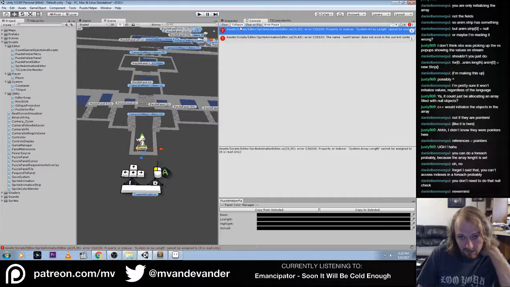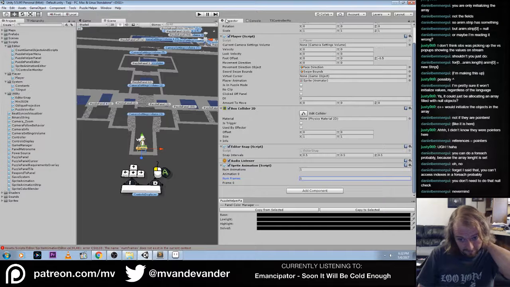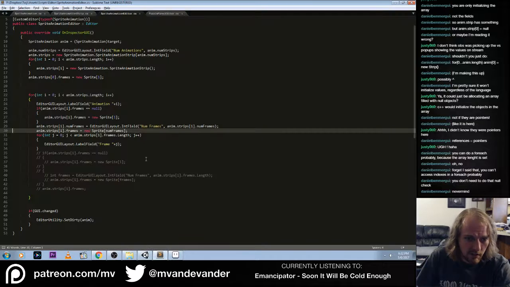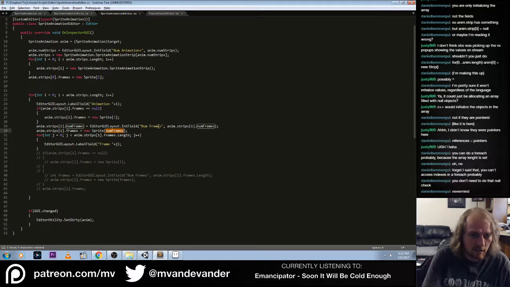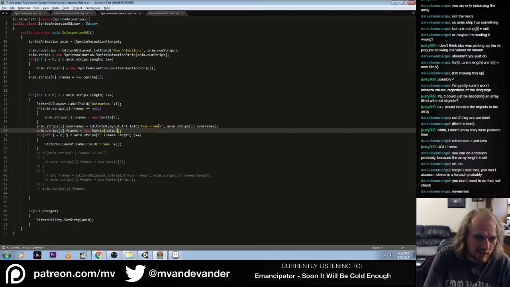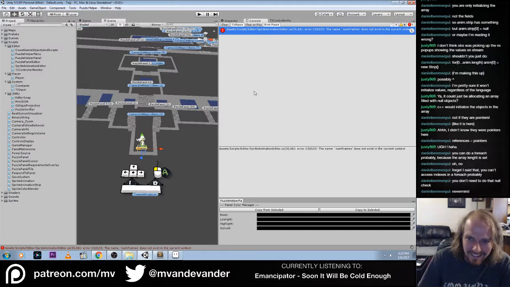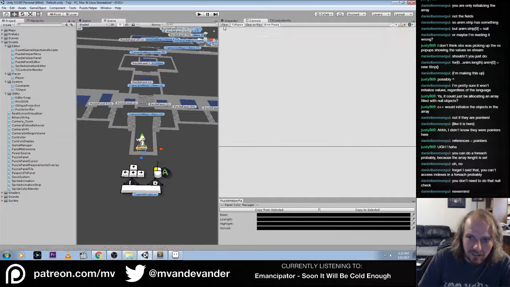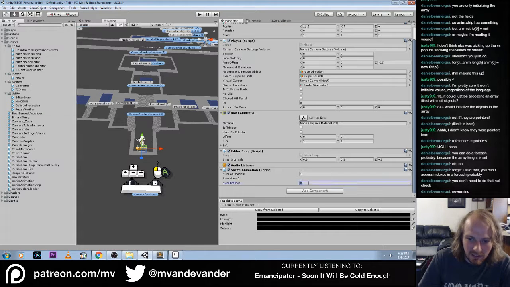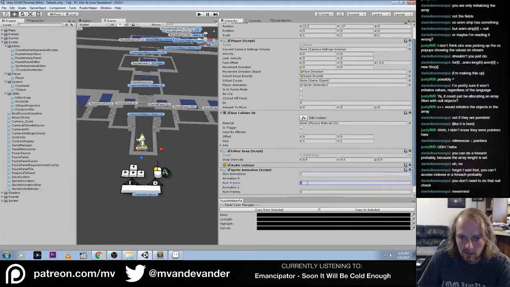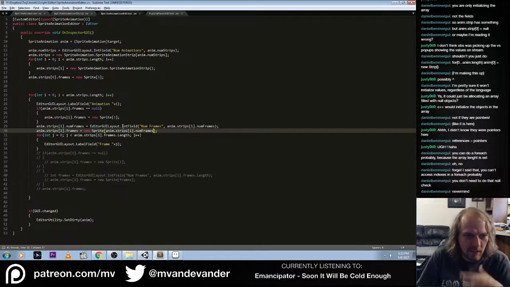so let's see. Still not working. Num frames doesn't exist. Yeah, because, oh my god, this is getting unwieldy with the number of things I have to do here. I don't know whether this is even a good idea at this point, because it's so ridiculously bad. It still won't let me set it. Why is that?